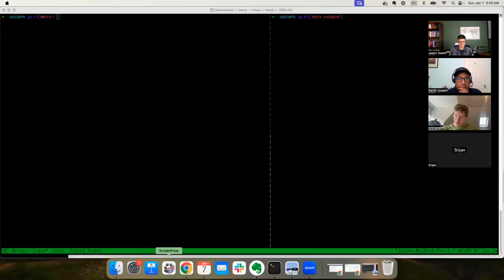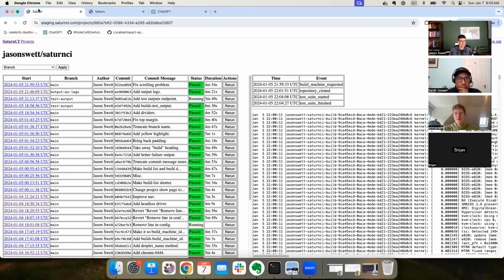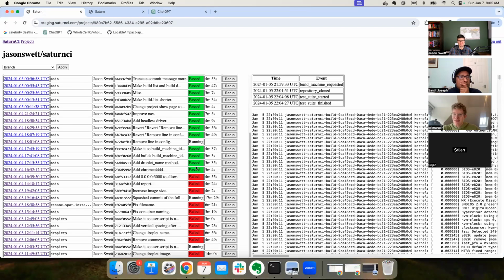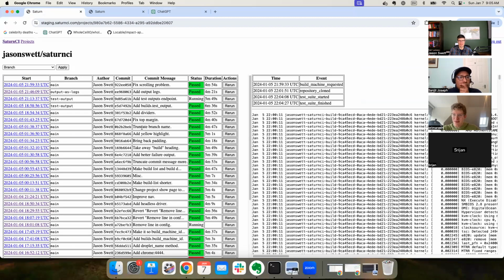Today we're going to be continuing work on SaturnCI, my continuous integration platform that I'm working on. I will first share my screen and show you where I'm at with the project. So this is the staging environment, and I have SaturnCI running its own test suite. You can see here, the first several test runs failed before I got everything completely working, but now it's been passing for a while.